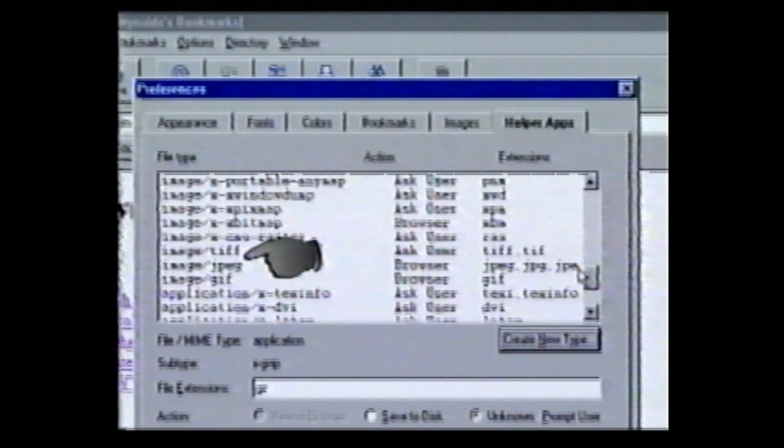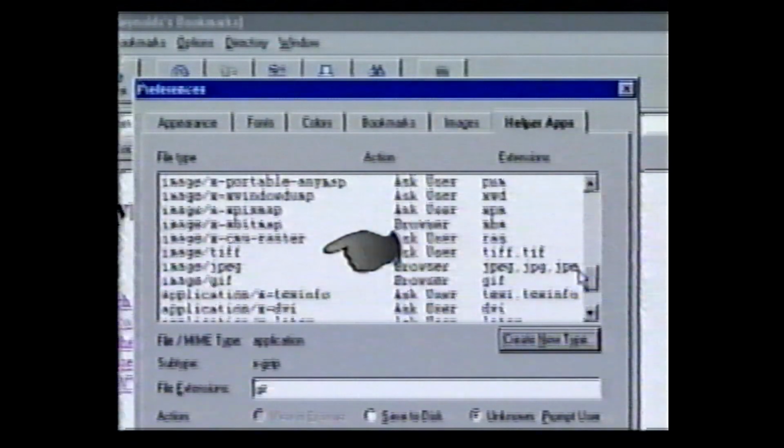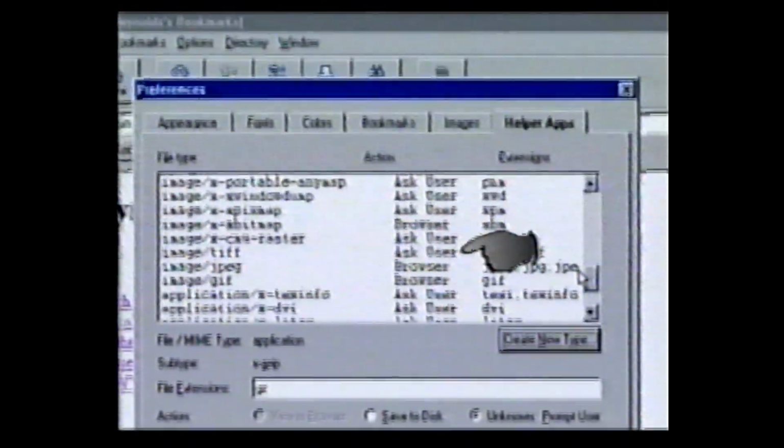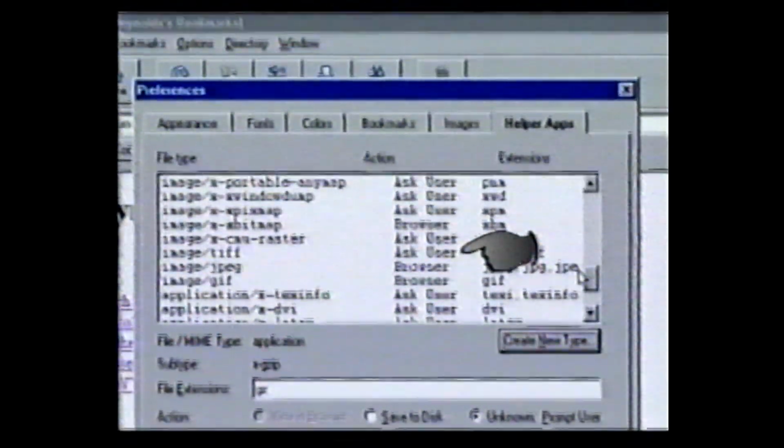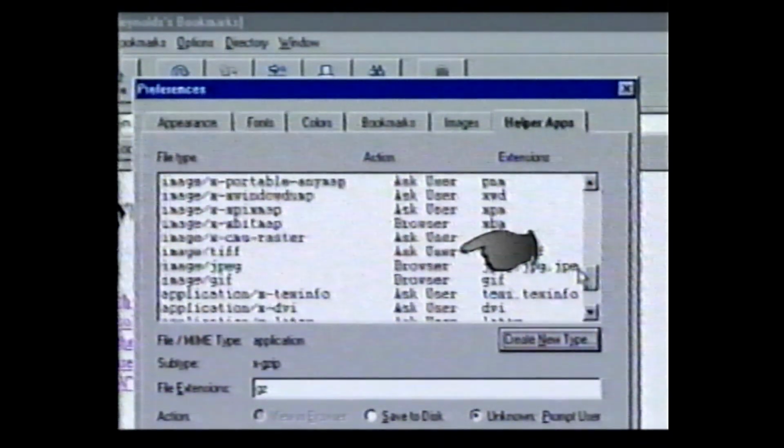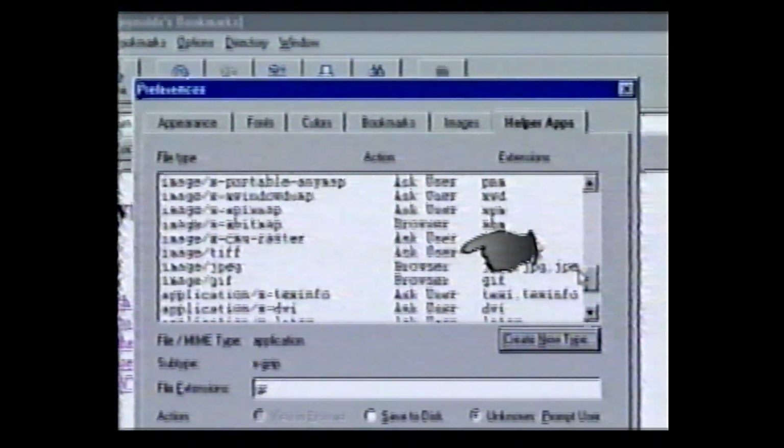We don't have a TIFF image viewer installed in Netscape as indicated by the Ask User prompt. In order to view a TIFF image file, we would have to find a TIFF image viewer somewhere on the web, download it, decompress it, and install it here in the Helper Apps folder.